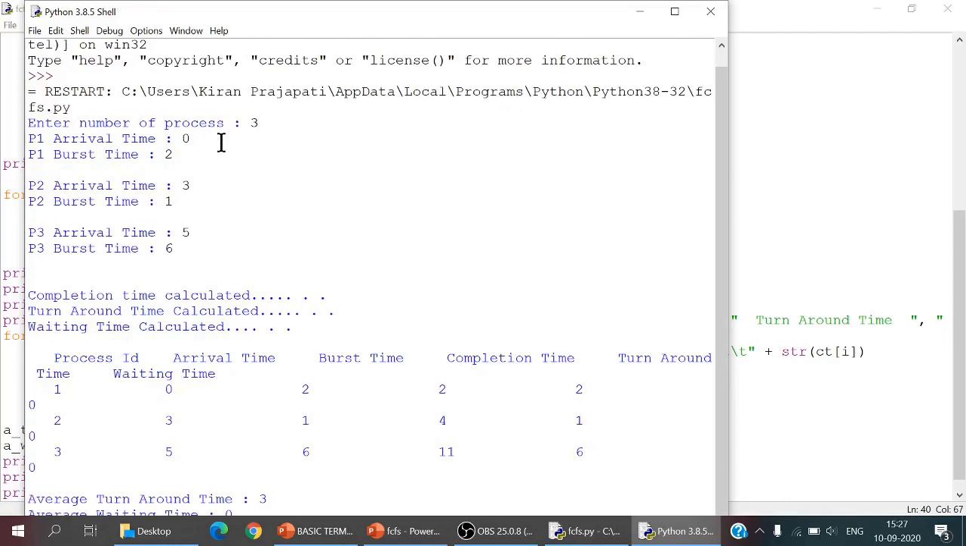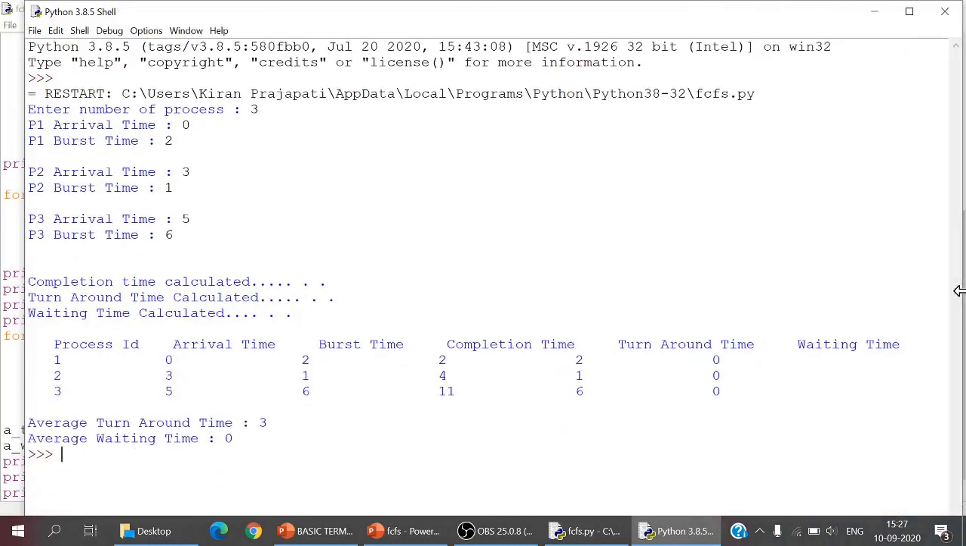As you can see over here, the timings are calculated: completion time, turnaround time, and waiting time. The same table we had seen while solving the sum has been made by our code, and I have got the average turnaround time and the average waiting time. Just here, because of the formatting, it is looking like this, so you can format it properly. So this is how you can implement first come first serve.